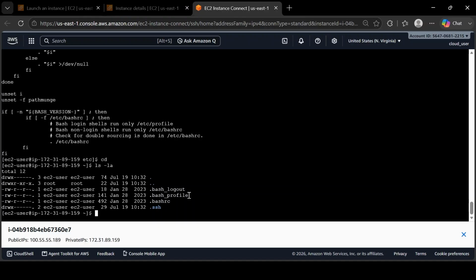Same for aliases as well. If you want to set the aliases for yourself, we have to use .bashrc. If you want to set the aliases for everyone, I have to configure it in slash etc slash bashrc. Okay.